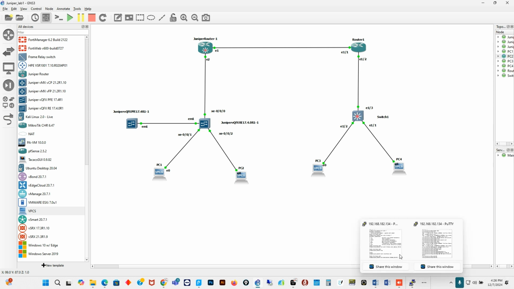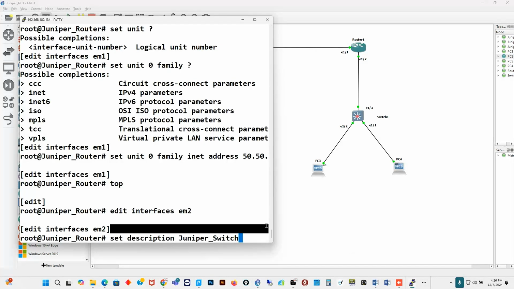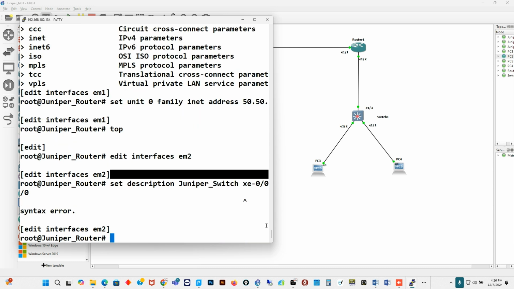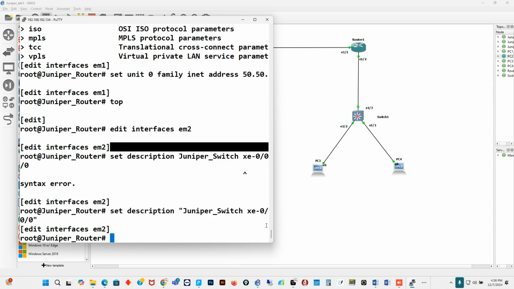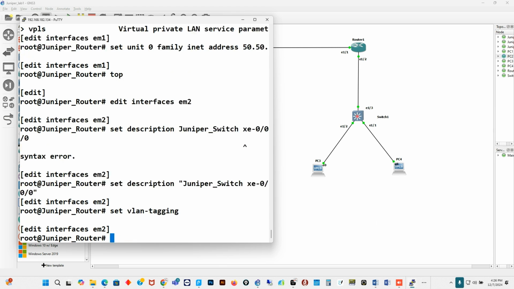So now let's come to that, and then we say that it's connecting on XG000 for our trunk port, and it's not working because it's not one word. So now let's make it one word. And then what it means is that we are in the interface, we've done our description, but now in Cisco we will tag the interface. So in Juniper you say set VLAN tagging, meaning that you are going to encapsulate it.